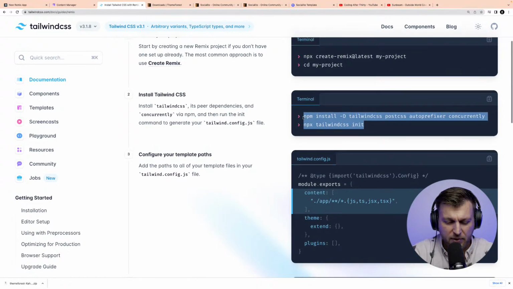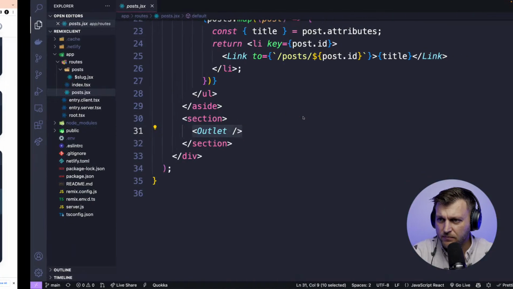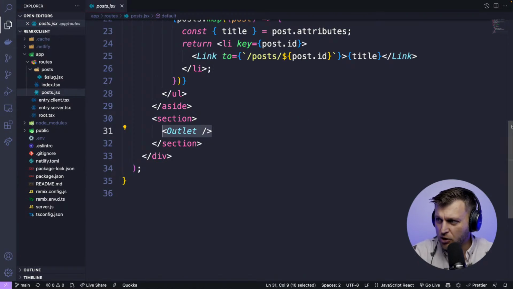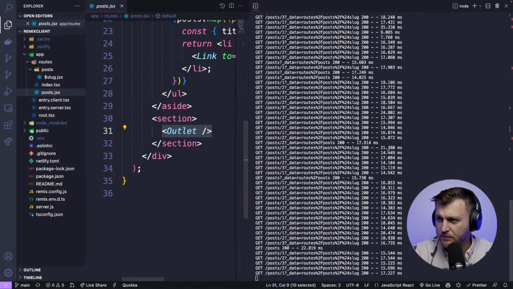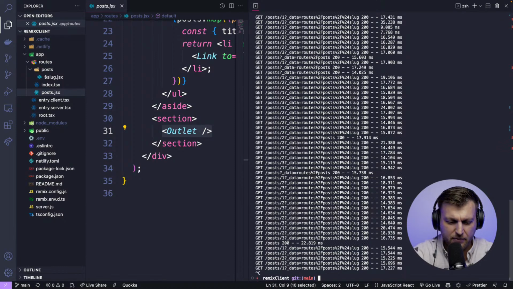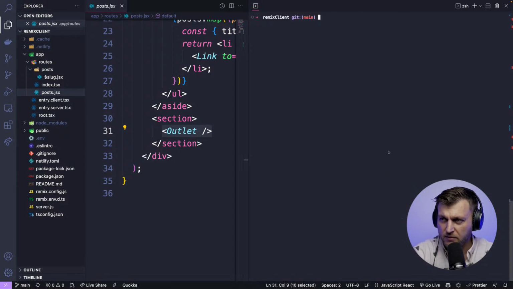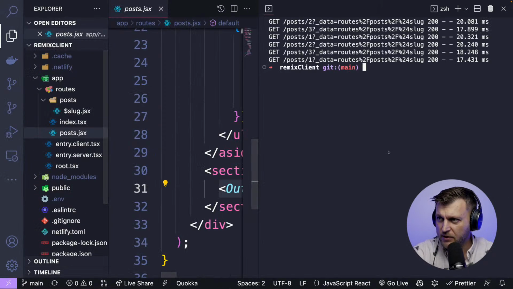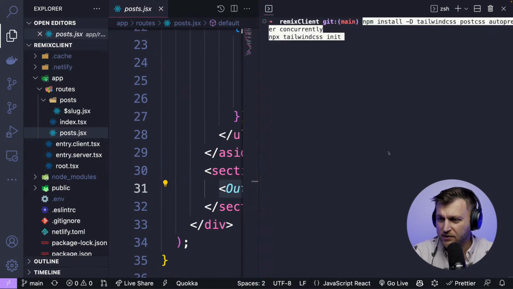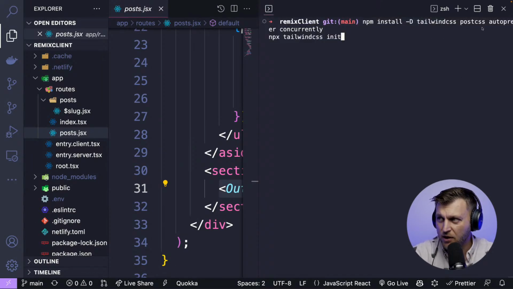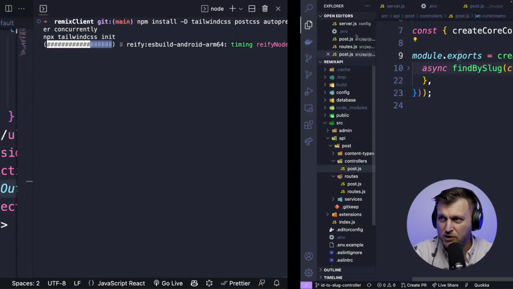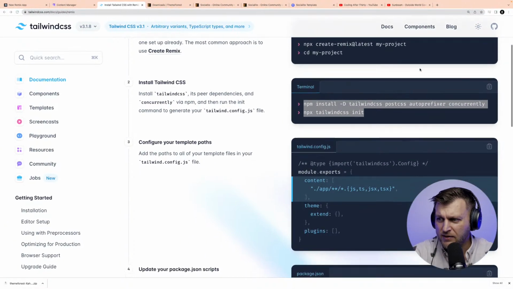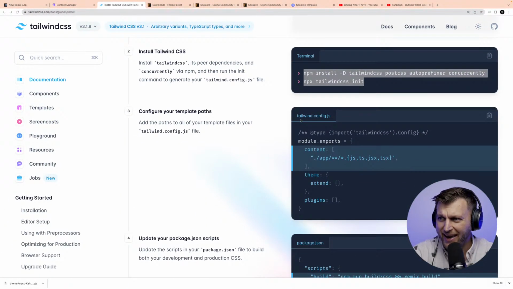So what I'm going to do is copy and paste this. Let me open the terminal here. Stop the terminal, clear, make it a little bit bigger so you can see what we're doing. And I'm going to paste those commands: npm install tailwindcss, postcss, autoprefixer, concurrently, and then init Tailwind. So when I click enter, it's going to do its magic. And looking at the files here, it's going to create this tailwind.config.js file.